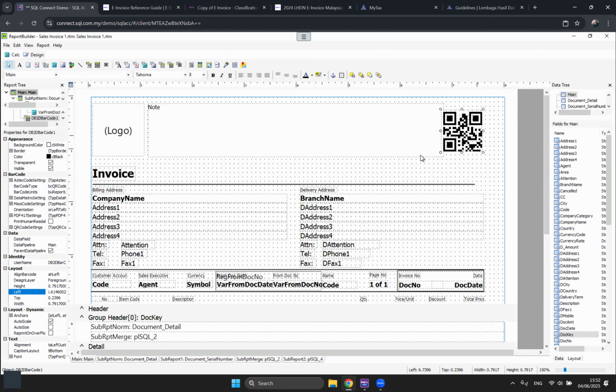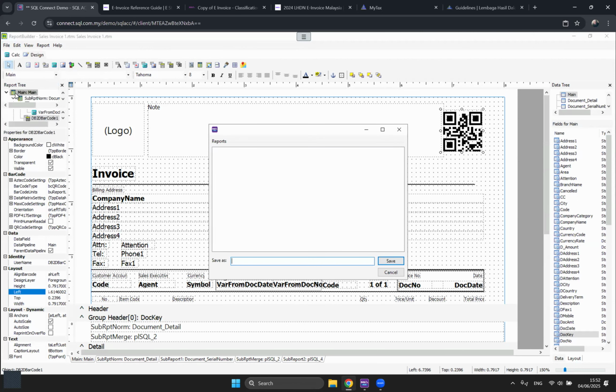Okay, after you're done, you can click on the file. See whether you want to save, which is to overwrite your existing format. If you don't want that, you want to save as a new format, just click on save as. Okay, after that, you just give it a name. For example, I want to arrange this format to show on top. So in front, I put the number first, then only I put the format name.